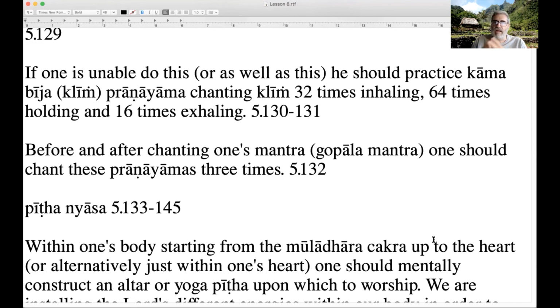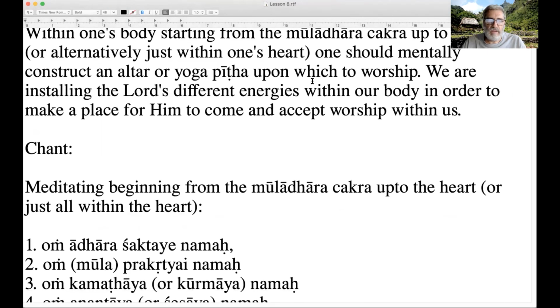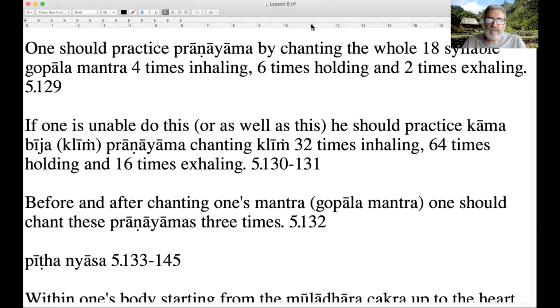So before we chant Gopal mantra, we have to do this pranayam. At least one of them. At least we have to do the Klim Bij pranayama. We have to do it 3 times, 3 rounds. That's in Hari Bhakti Vilasa. Okay, so that is the pranayam. The next thing we're going to talk about is mantra nyasa. Pita mantra nyasa. Pita ratna nyasa. Pita mantra nyasa.